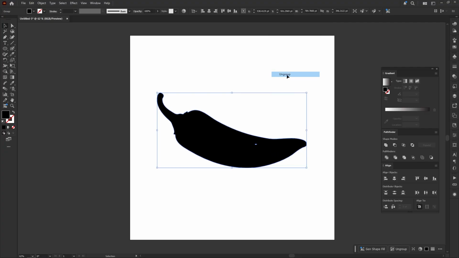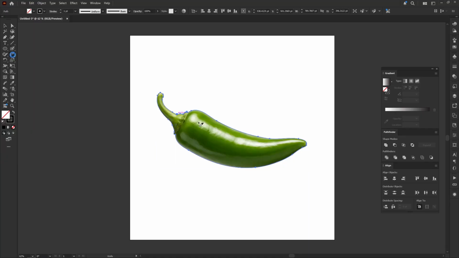Once expanded, ungroup the artwork and release the compound path. Use Pathfinder to merge the shapes into a clean vector. Switch to Outline View using Shift+X. Now, using the knife tool, cut the chili into 3 sections.